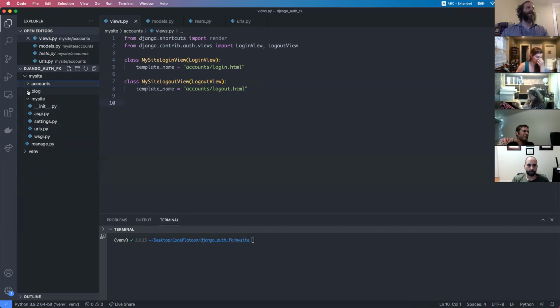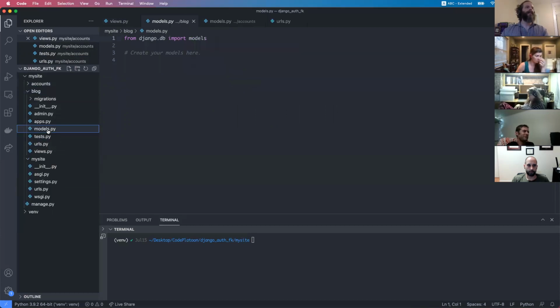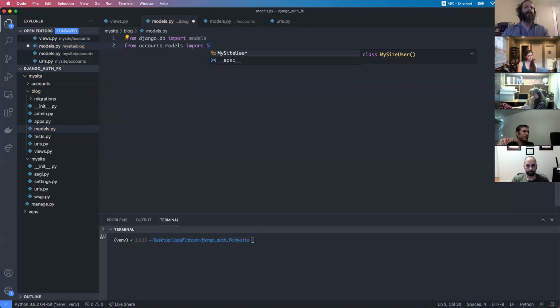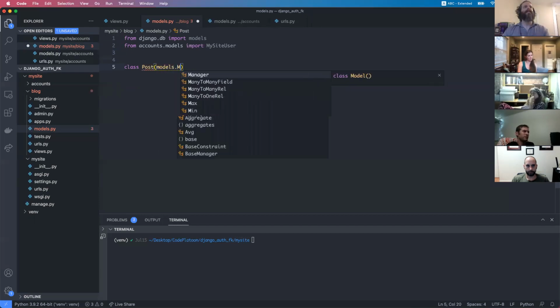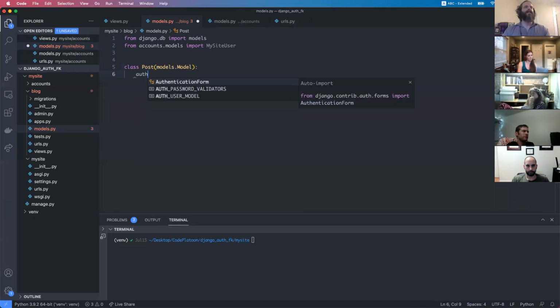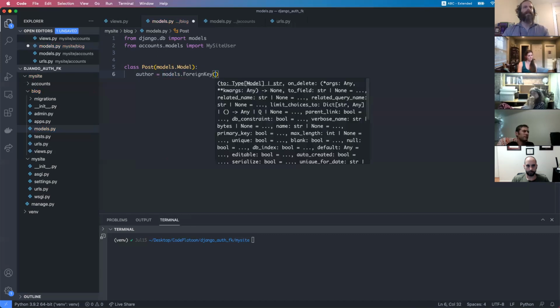So now we'll go into the blog, and let's do the model for the blog as well. So here we'll do a one-to-many relationship. So we'll have to import our user. You can import it like so: from accounts.models import my site user. The author will be a foreign key, and then my site user.